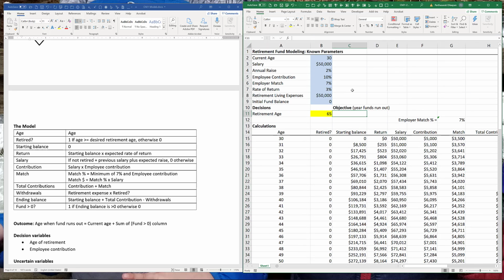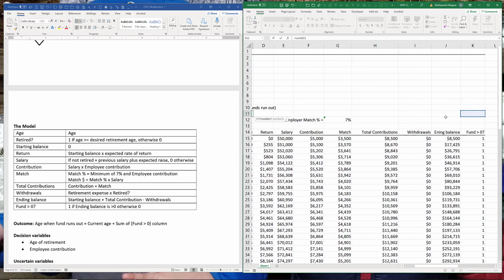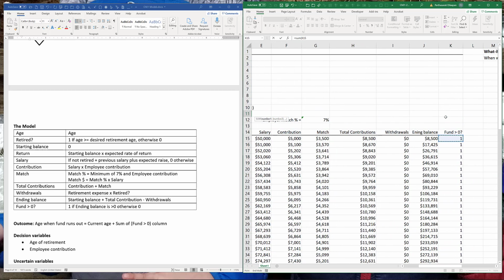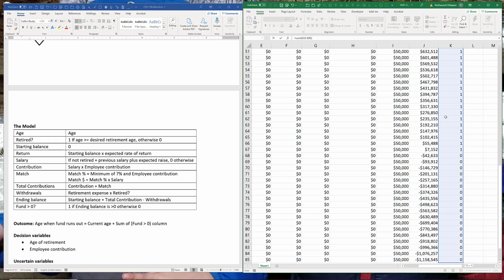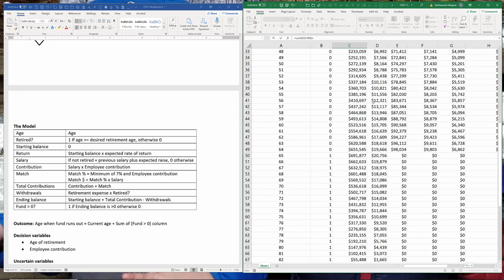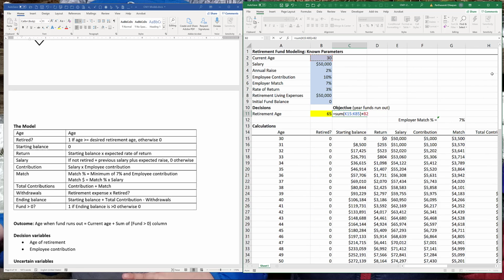So now the age by which the fund will run out, we can just sum that entire column and then add your current age, which is that. So that's the age at which you will run out, and that's the cell that we want to analyze.